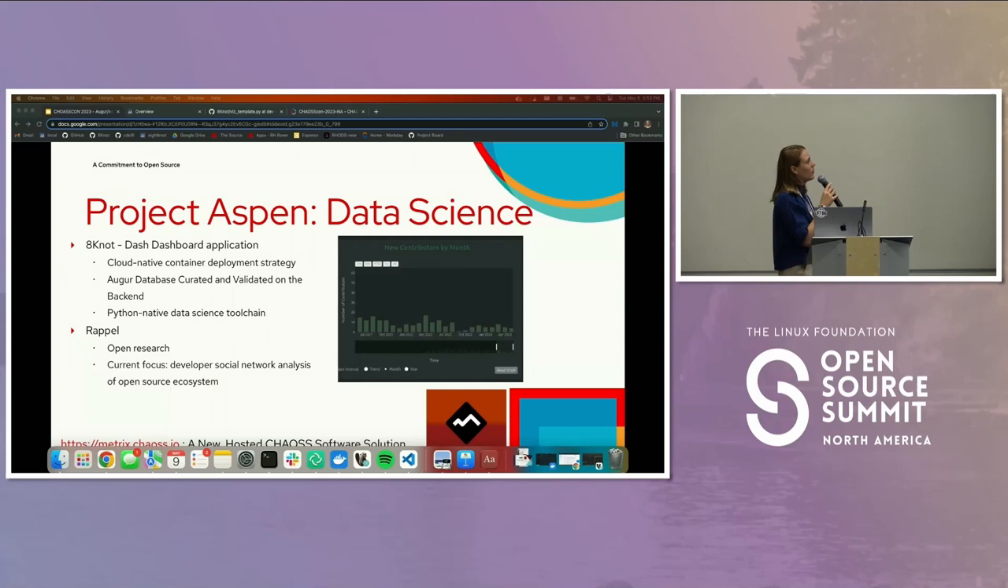And 8Knot, which is the one that we'll be talking about mainly today, is a cloud-native container deployment strategy, and it uses the Augur database, and it has the validated backend data, and it allows all of the data scientists or other data enthusiast folks to use a Python-native data science tool chain. So if you're using Pandas, if you're using any type of modeling, those can now be used in making these visualizations and connect to the data easily. And this is a good point where I'd want to shout out James Kungstall, who is the reason why this cloud container platform is so functional and has gotten us to where we are today.